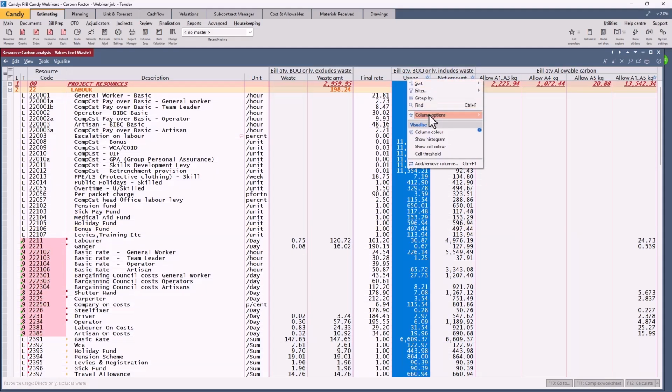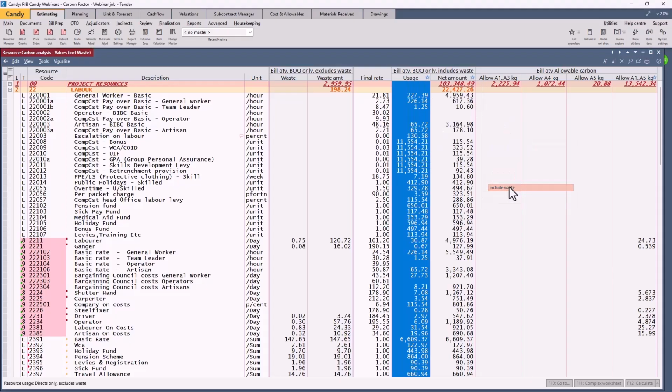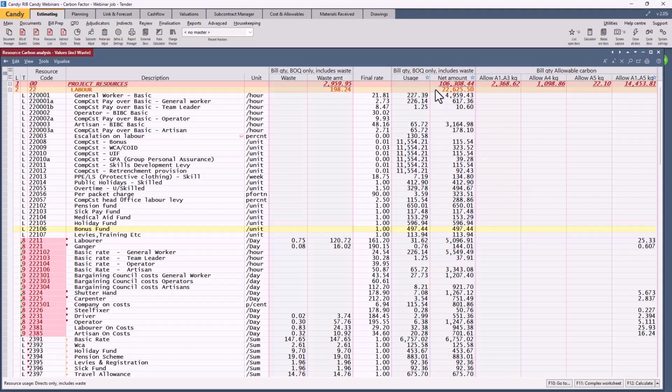Just to prove it, let's go and include the wastage again. Right, and now we've got 106,000 and the carbon is 14,000 kilograms CO2e. So the carbon wastage for the wastage alone would be the difference between the 14,400 kilogram CO2e, including wastage, and the 13,500 kilogram CO2e, excluding wastage.